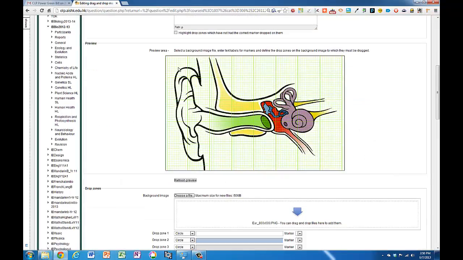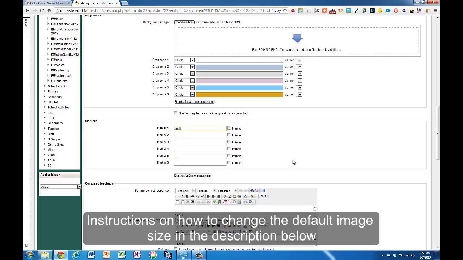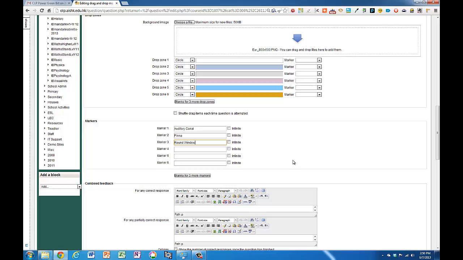Okay, once it's in, you can see that there's a grid here, and this grid is, for me, 800 across and about 500 and a bit down. The default is 600 by 400, but you can change that. Now, this is where I put in the names for the different markers. There are 6 here by default, but when you get to the end, you can add as many as you like, really.